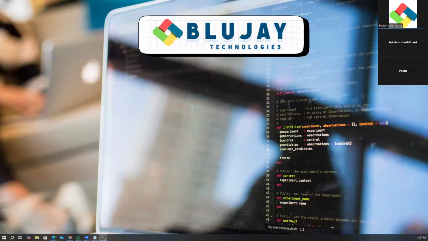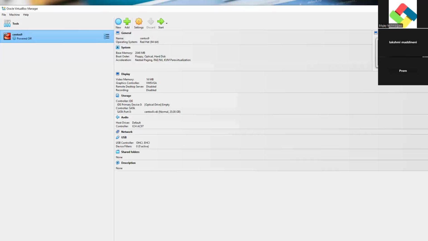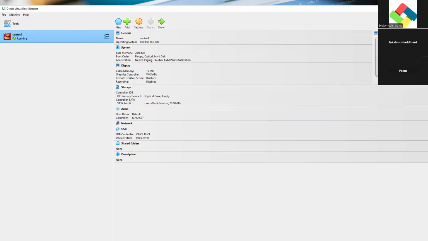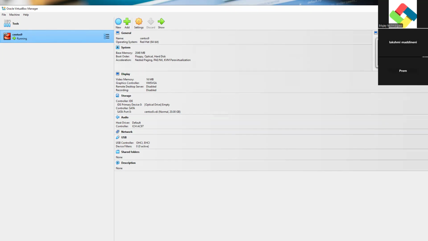So what is that? My Oracle VirtualBox, I need to start it, guys. Don't stop it by clicking the close button. Just stop it by using the command init 0. Once you run init 0, it will shut down your machine. Then you can close the Oracle VirtualBox.